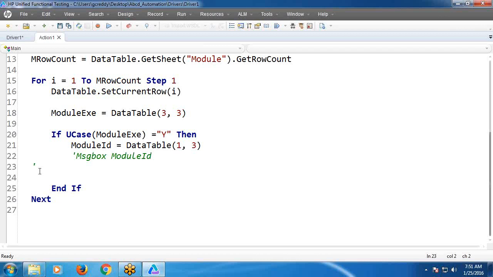Read executable test case IDs under executable modules from the test case sheet. See, read executable module IDs, sorry, test case IDs, executable test case IDs under, see here, compound condition.